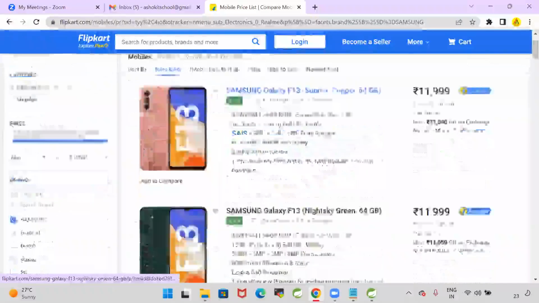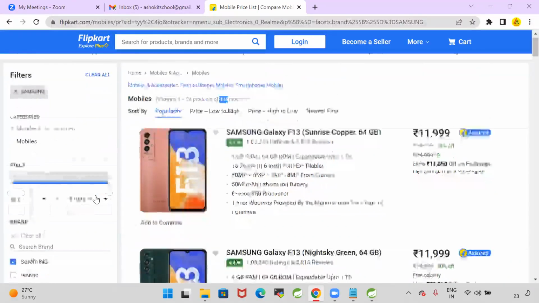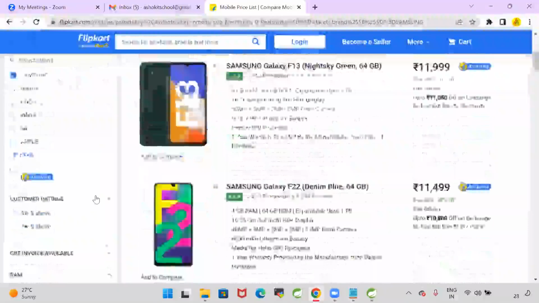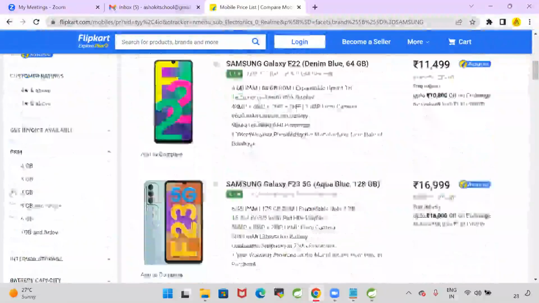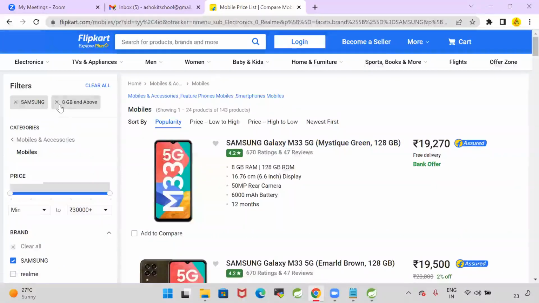There are 484 Samsung models available in Flipkart. All mobiles are 8000 plus, and in the 8000, Samsung brands are 484. From the 484, I want to apply a filter called RAM filter. I want 8 GB and above RAM. I have applied one more filter, and 484 mobiles are filtered to 143.